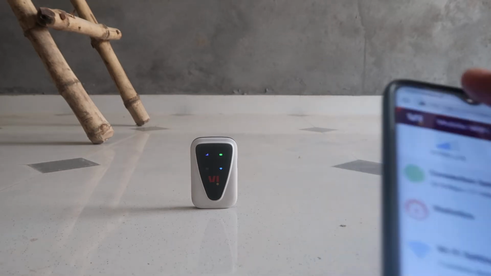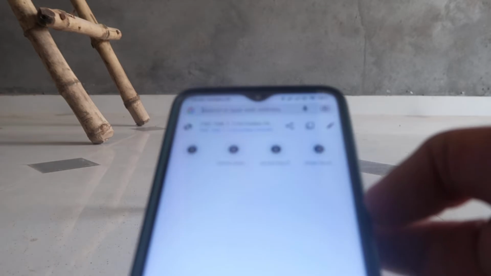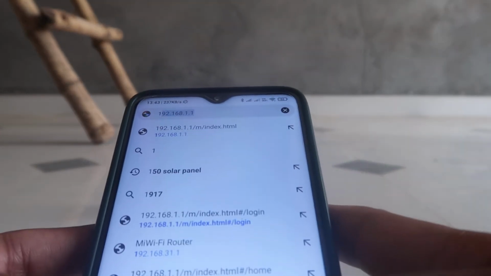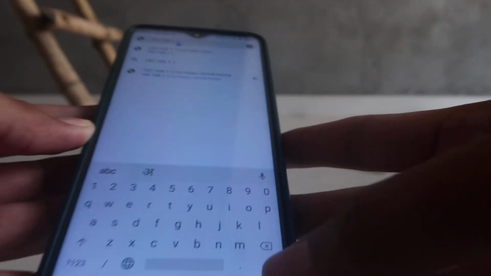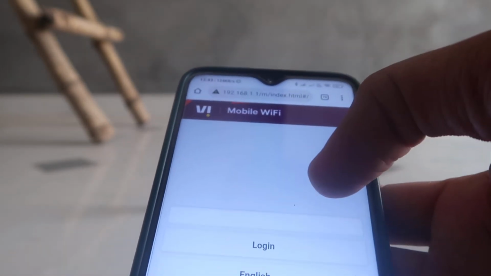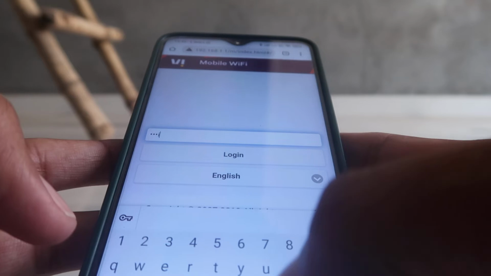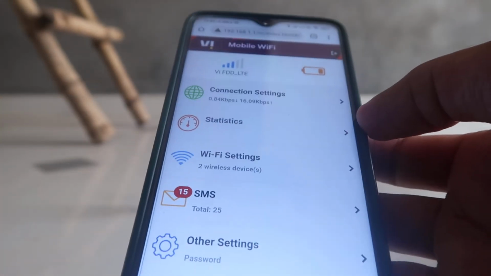Now what we have to do is go to the internet browser, and over there we have to type 192.168.1.1 and go to that website. You will be taken to the website like this. From there you have to enter the password which will be asked over here. You have to enter that password, which is by default admin admin, and press login, and voila, it's logged in.